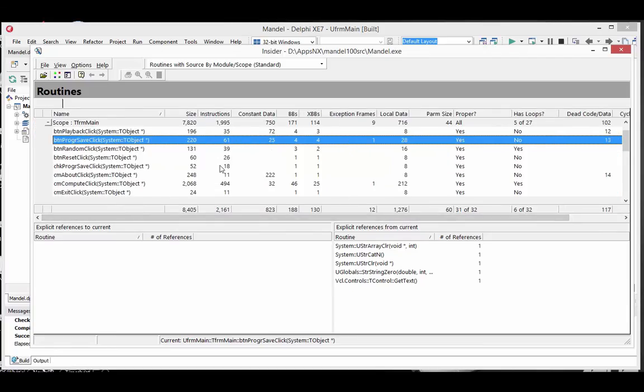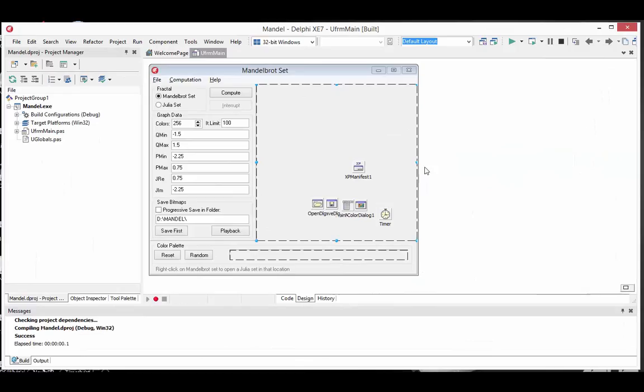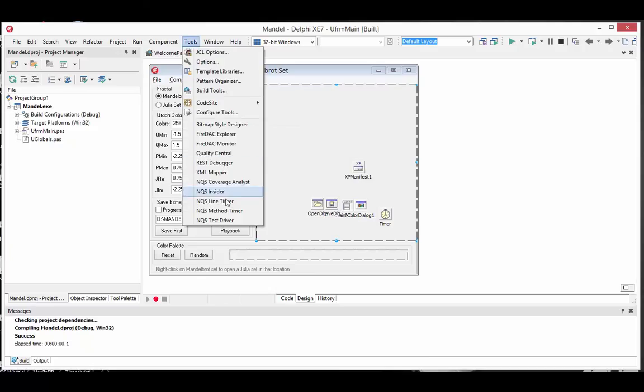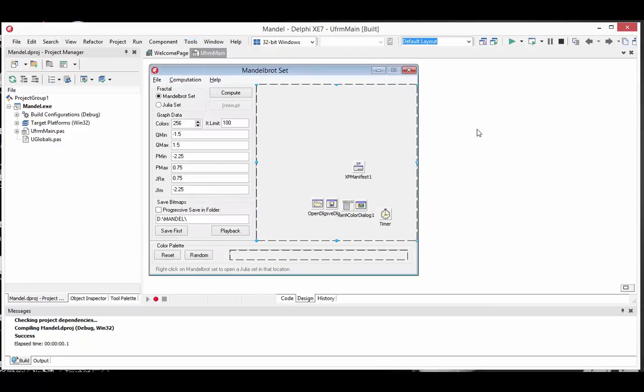Now, if you want to make use of Insider, you need to refer to the manual and basically throw yourself into it, and you'll end up getting some pretty useful information there. Probably for the more advanced user or more experienced programmer. As I said, myself, if you're profiling to speed up an application, I generally find that the two tools that are best for me to use are the line timer and method timer, and test driver too. I won't bother with test driver today. We can do that in another session.